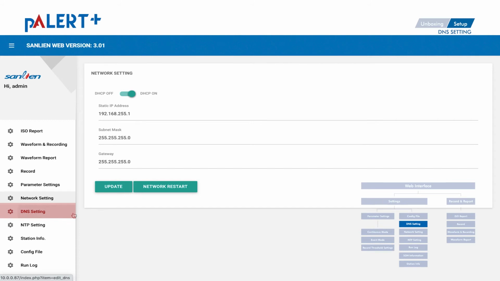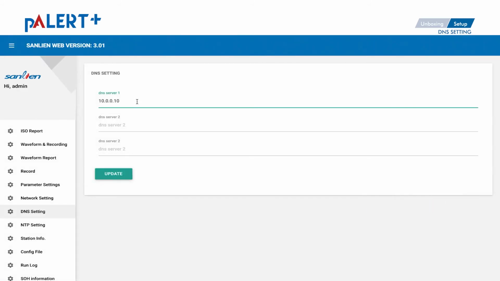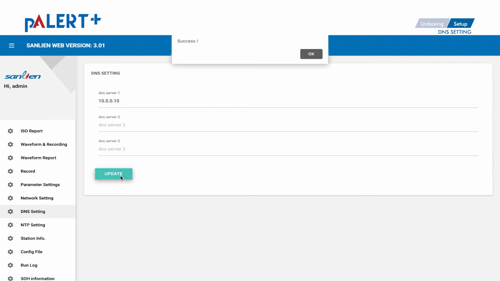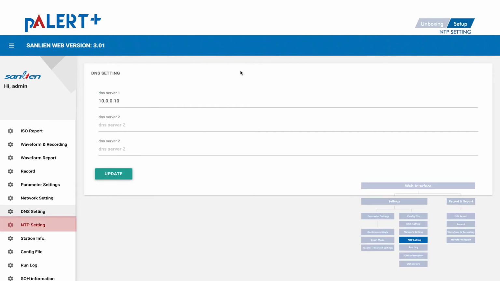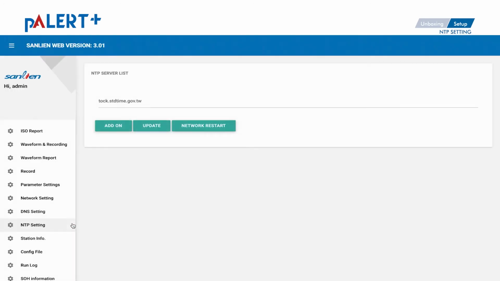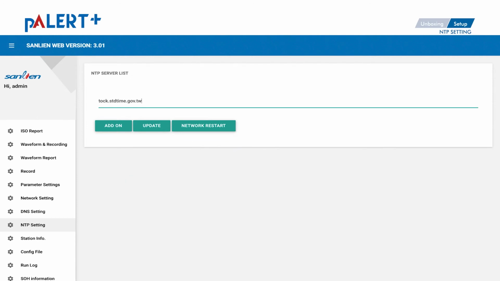DNS settings. You can set your DNS server IP by preference. Click Update to save the changes. NTP setting. The default setting is debian.pool.ntp.org. You can also enter an NTP server of your preference. Here are the functions of the buttons.